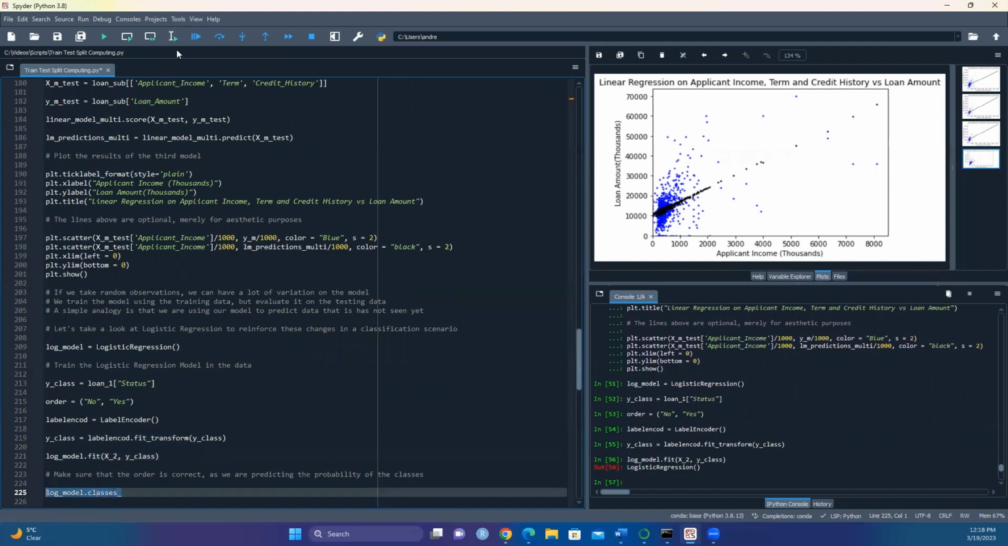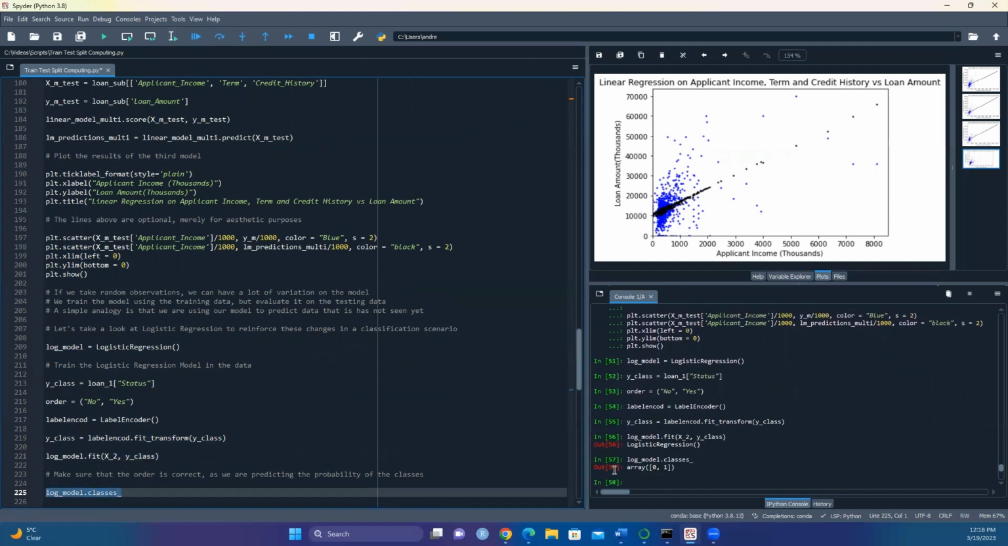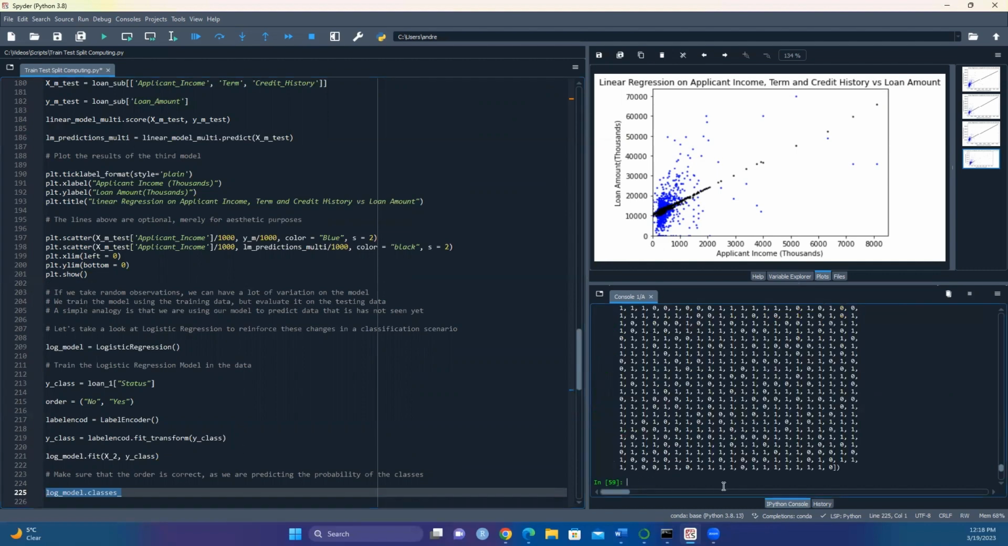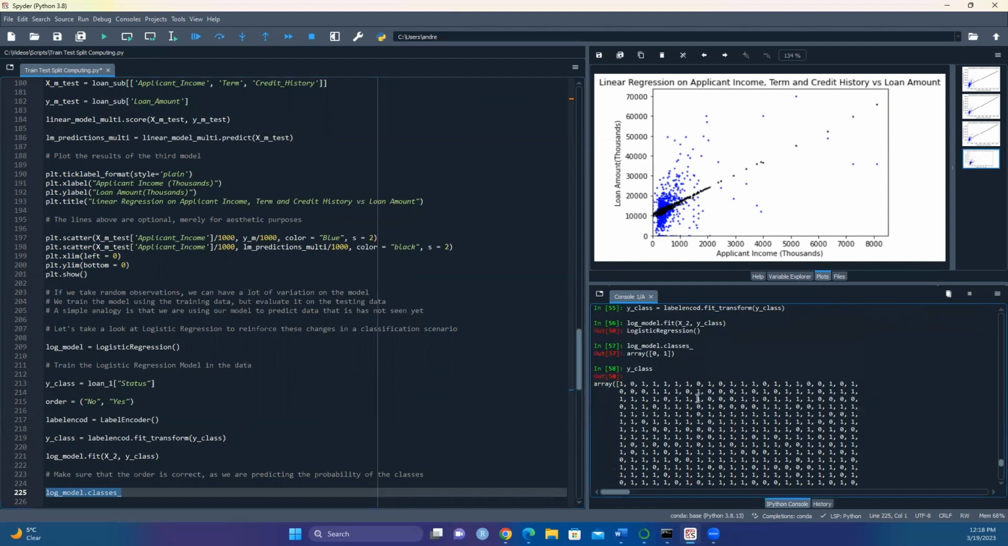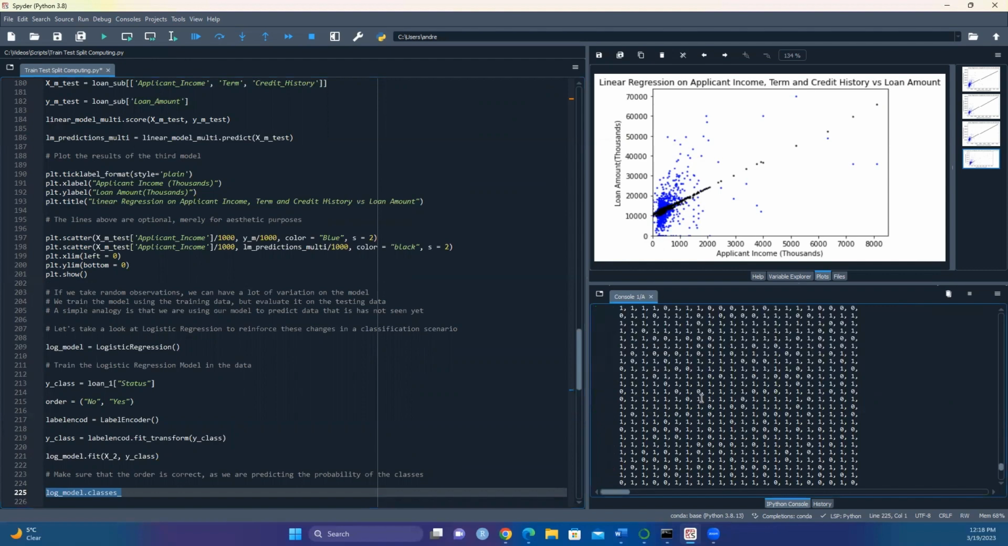We can make sure the classes are correct here, and they are correct. So again, what all of this did is set a feature. We just took the status column, no and yes, and made them zeros and ones: 0 for no, 1 for yes. We can double check that on Y class. You can see here, now it's 0 and 1 instead of no and yes.